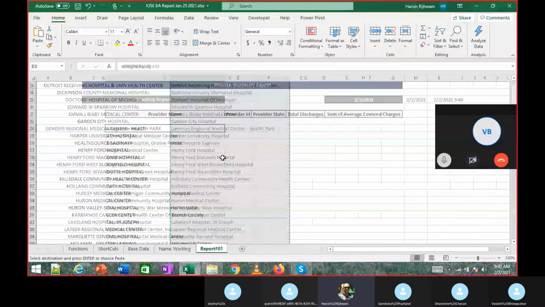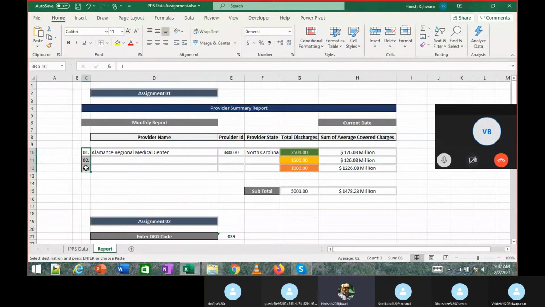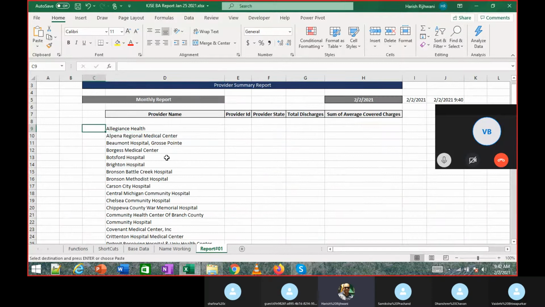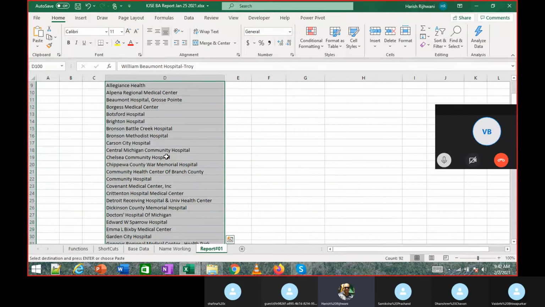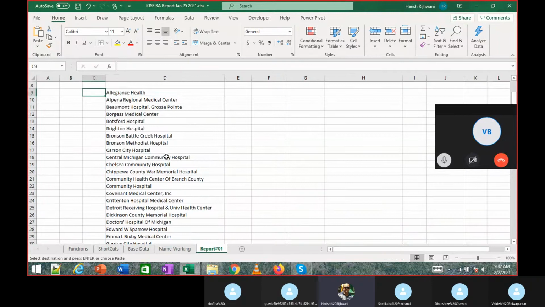Alright, so next we'll move to the report. There is a serial number over here. We need to add a serial number. So how do I add a serial number? If I see this, I have 92 records, 92 values of provider name. We can go on typing 1, 2, 3, 4, 92 times. But the better way is, Excel understands the sequence. So if I write just 1 and 2 and drag, Excel understands the sequence automatically.